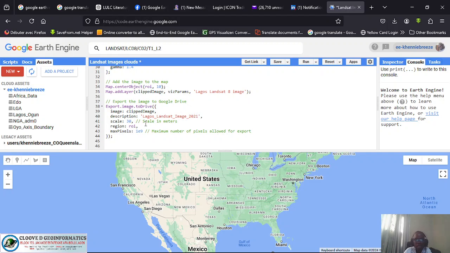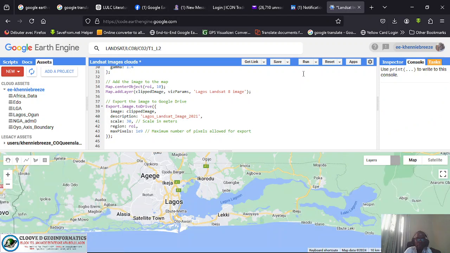You can give it any name that you like. The scale is 30 because Landsat has 30 meter resolution. 30 meters, so you have the scale of 30. The region that you are looking at, your ROI. Then let's run and see what we have.